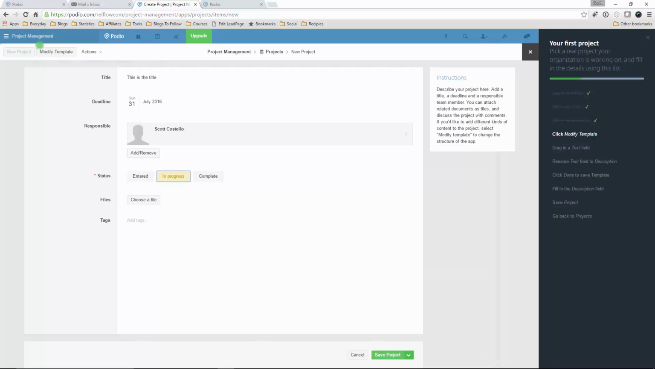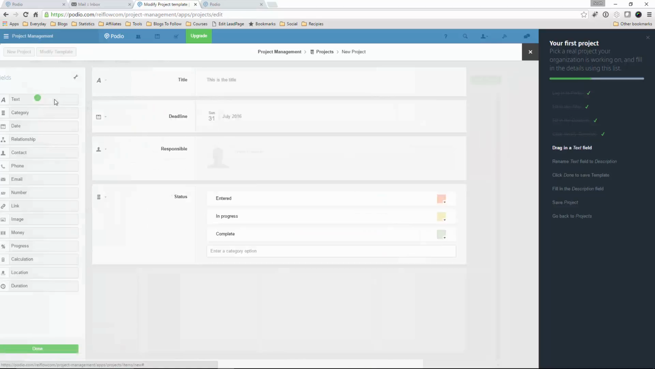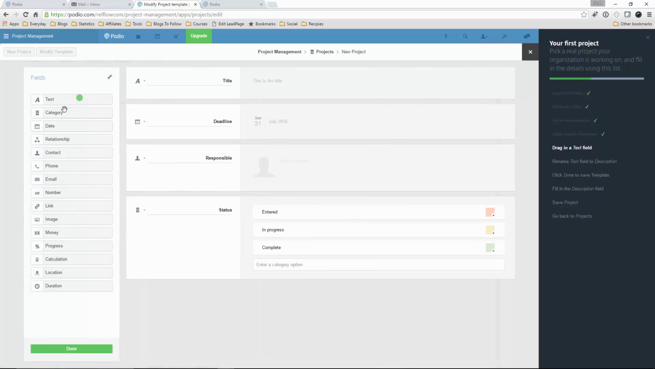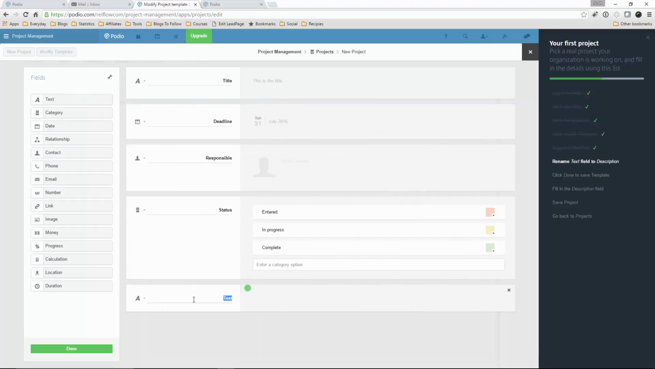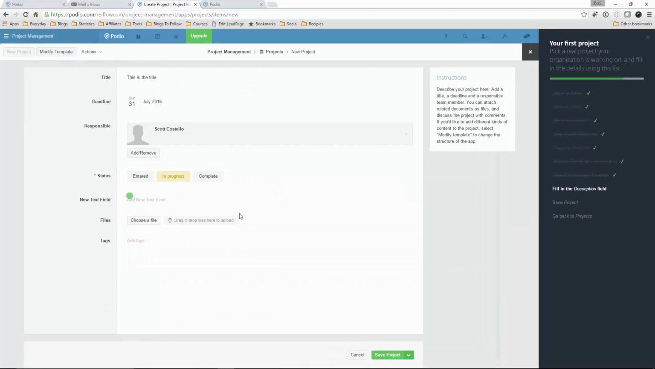And now it wants us to click on to modify the template. The template is what governs what shows up on each app form right here. So we do modify template, and we can add a text field. Add this text field, new text field, and we'll click done when we've added that. So as you can see, it's very easy to modify a template or an app.